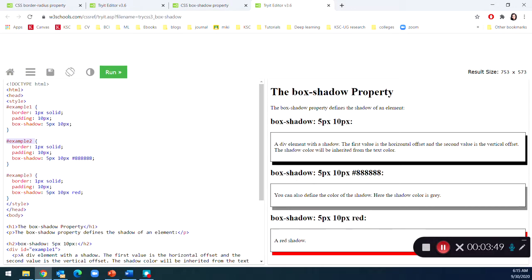So how will the browser take the values of the box shadow property? If you say 5 pixels and 10 pixels, the 5 pixel value will be taken for the horizontal offset, and the second value, 10 pixels, will be taken for the vertical offset. For example, let's say the first value is 50. Do you see? The 50 pixel value is taken for the horizontal offset, and the second value is 10 pixels. Let's say that as 500.